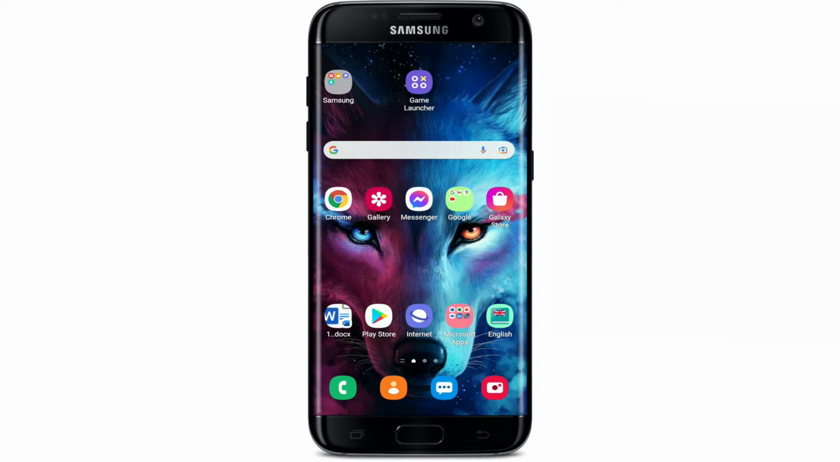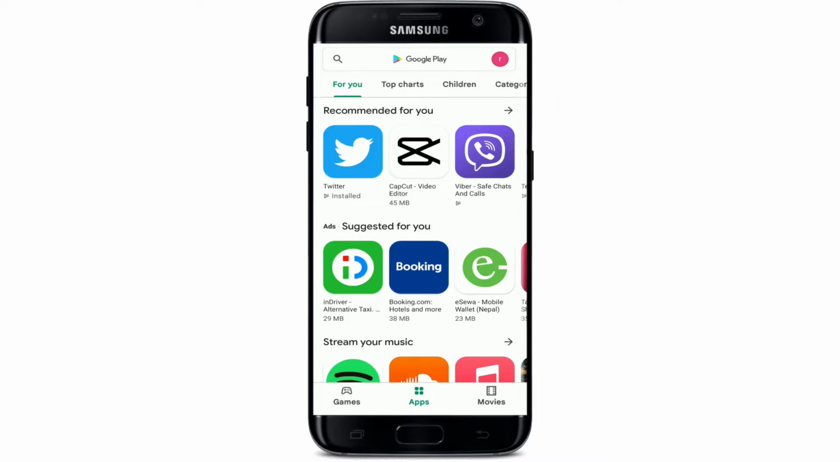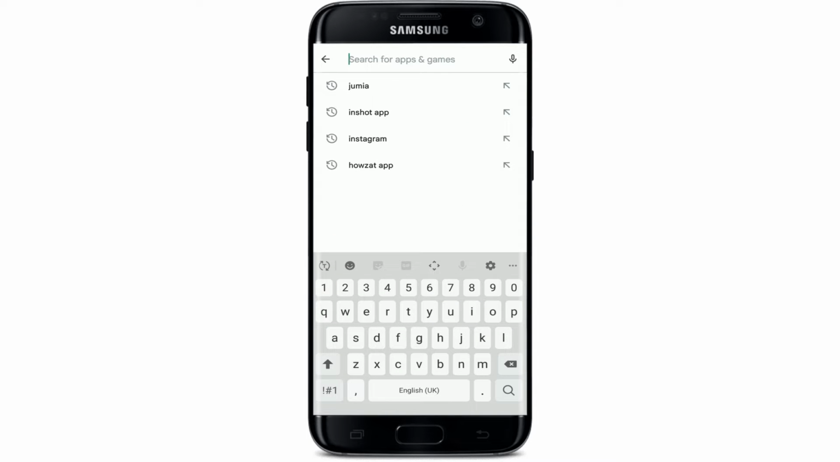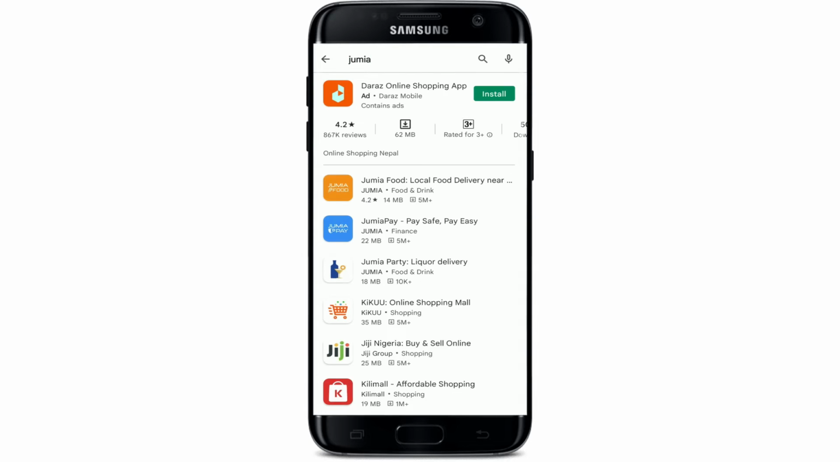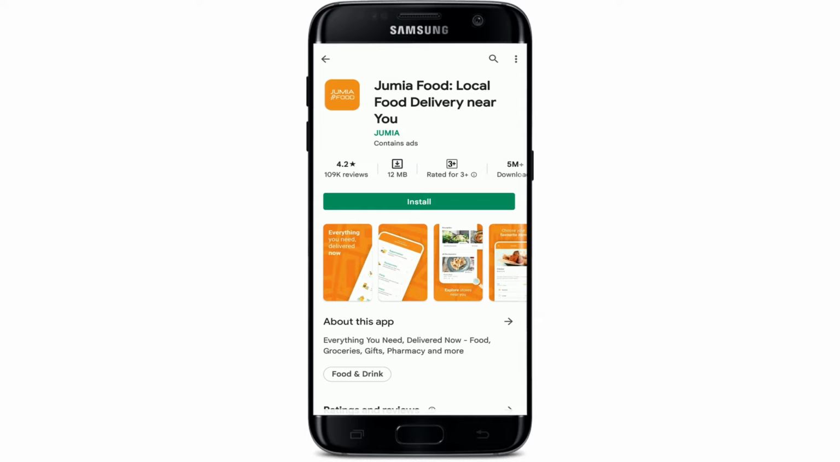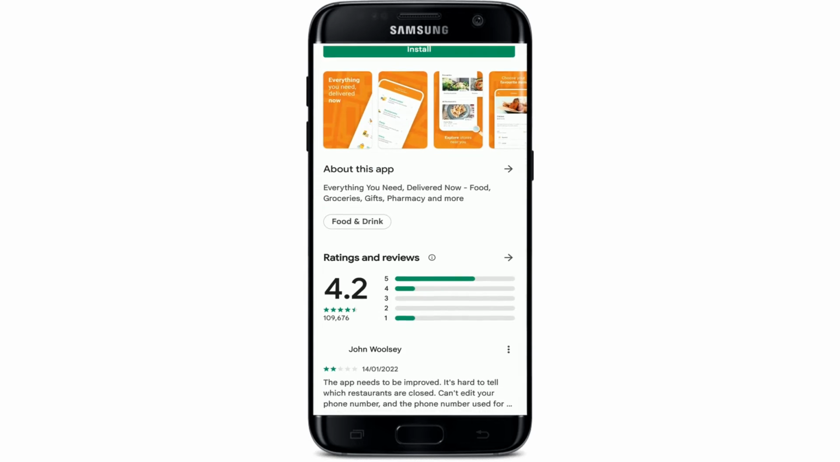To begin, open up your Play Store. Go to the search box at the very top and type in Jumia in the search box and make your search. You'll be able to see the application displayed in the search result on the next page. Tap on the app in order to view further information about the app, its ratings and reviews, and much more.